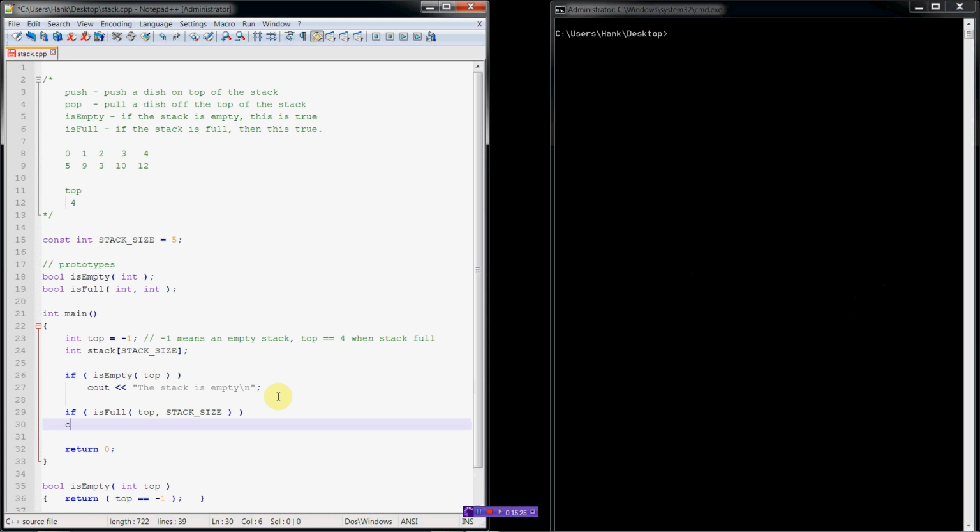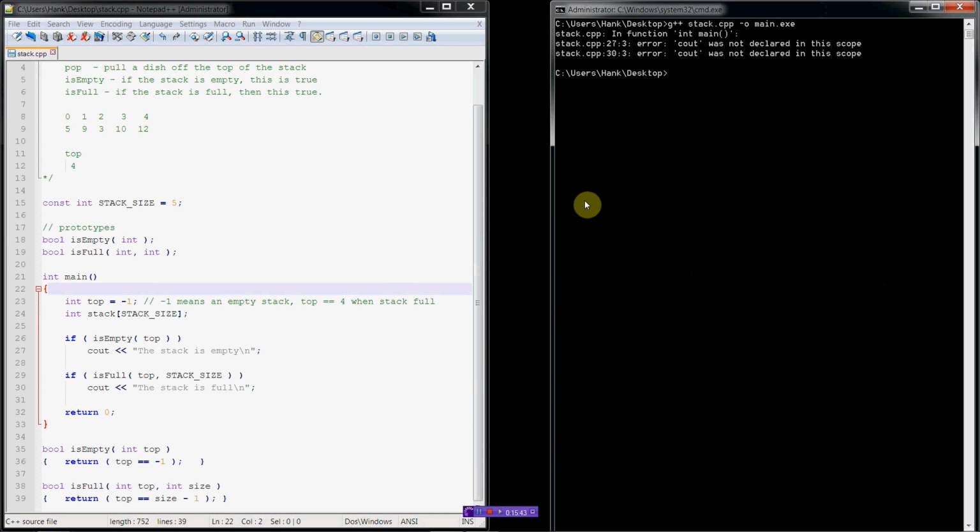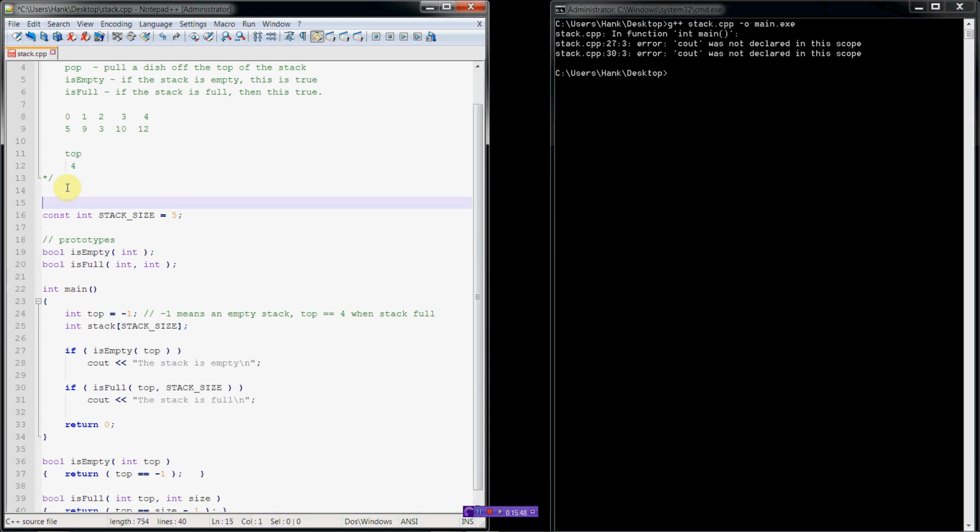Okay? And we'll say cout the stack isFull. Okay? All right, so let's compile it and just see if it's working so far. What we should see is it should say the stack is empty. Let's compile it. Oh, forgot my preprocessor directive. Right, need access to that cout object, so let's put that in here.